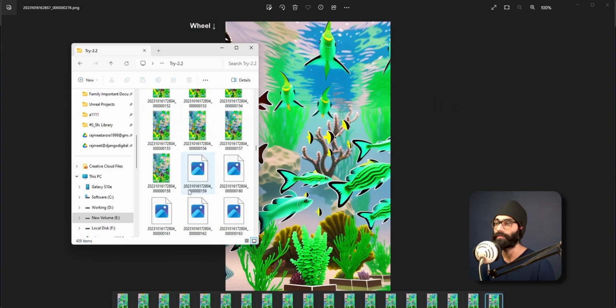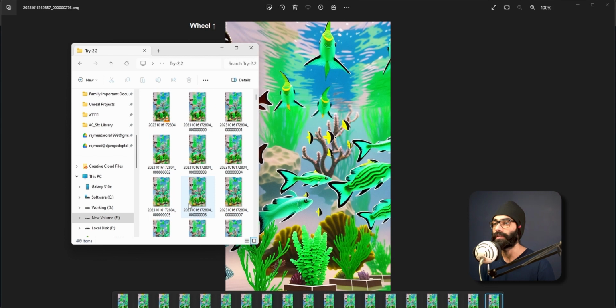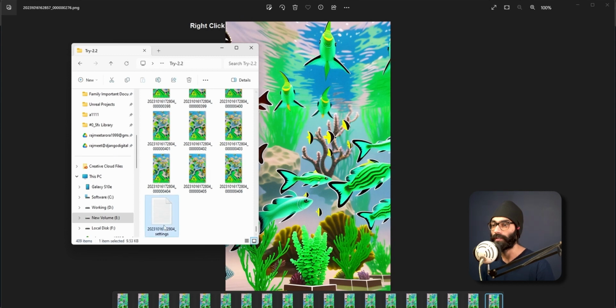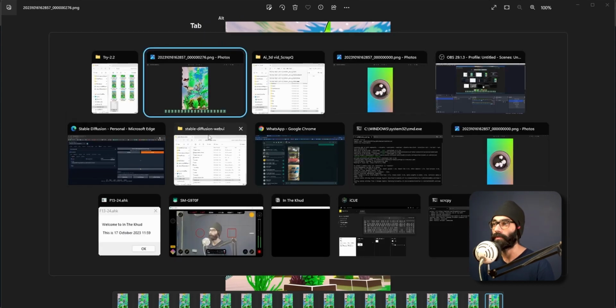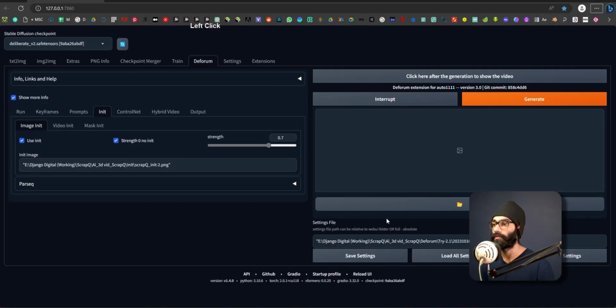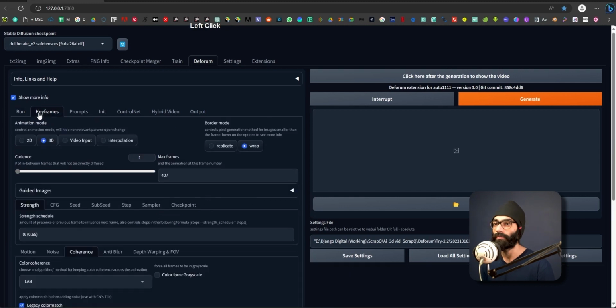If I take this settings file, and you see that a video will be generated if everything went properly, but 2.1 video did not get generated because there was an error midway. So if I take this settings file, copy as path, and paste it into my Stable Diffusion, load all settings. So you'll see everything here is going to be the same the way it was, except for the keyframes are not going to be 683.